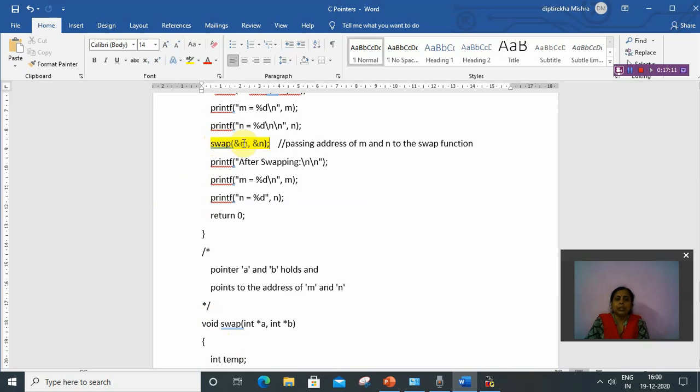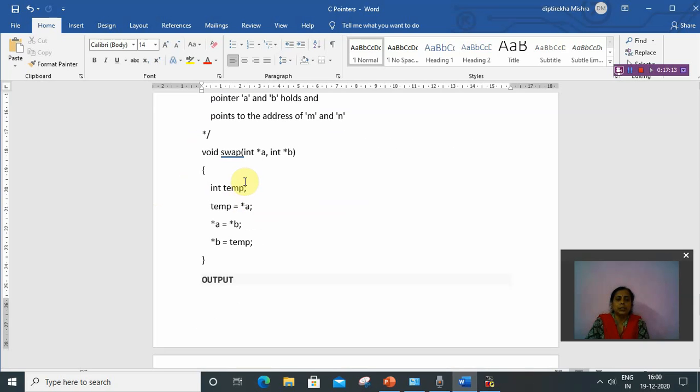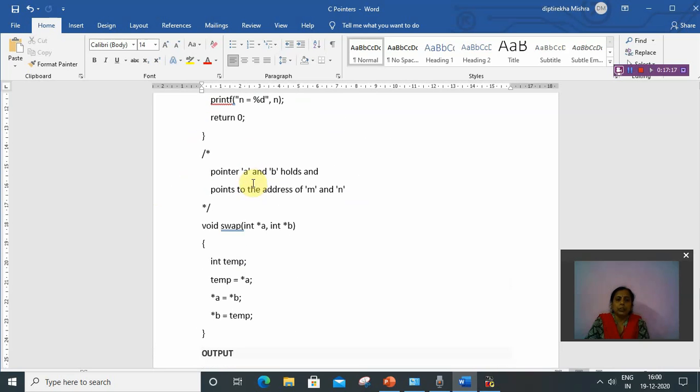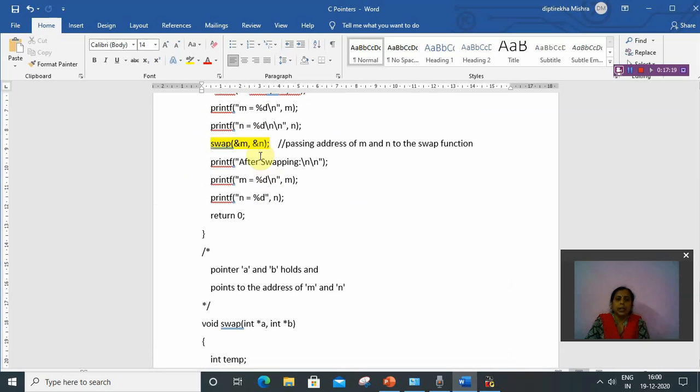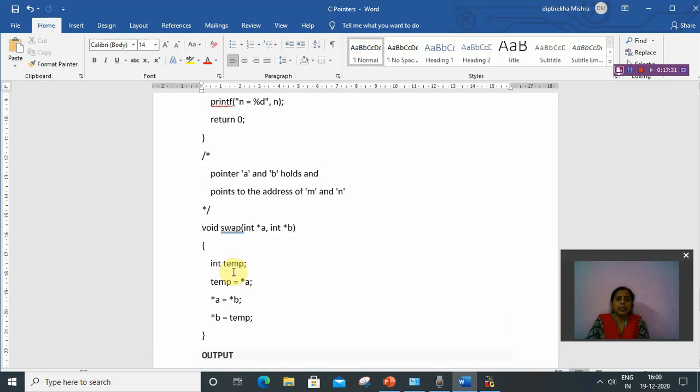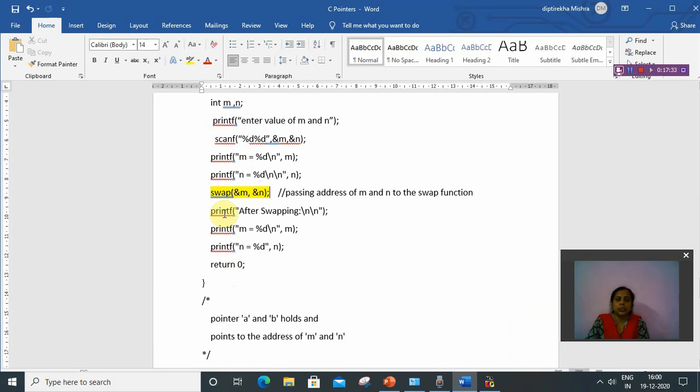In the swap function, the address of m will be stored in pointer a and the address of n will be stored in pointer b. Here using a third variable int temp we are interchanging the values, and after that it will go back to main and show the swapped values, the m value and n value.